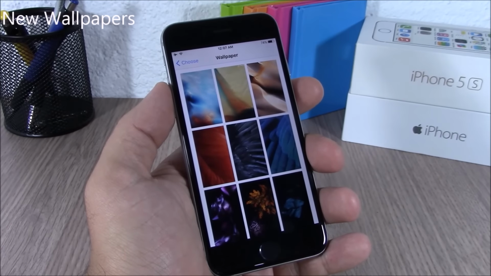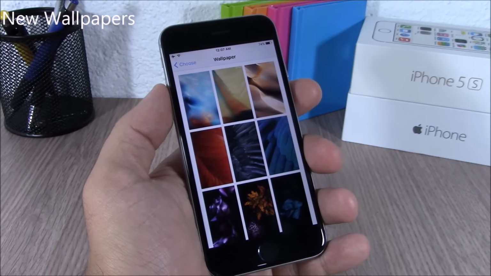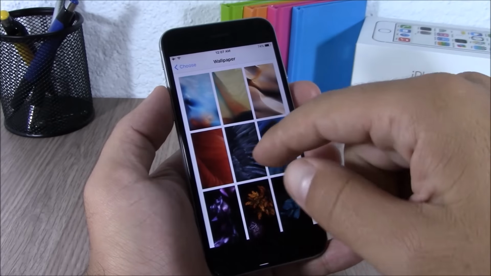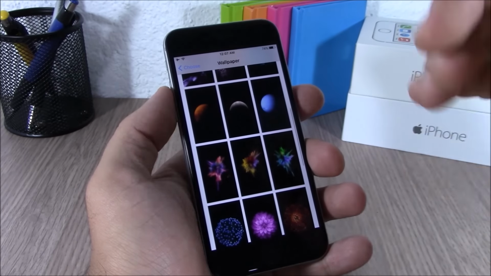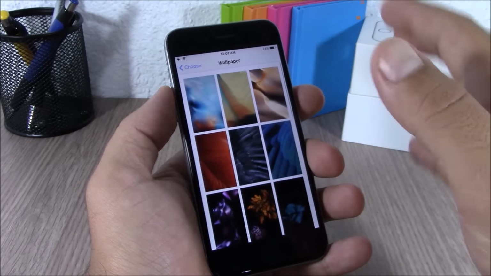iOS 9 has also a lot of new wallpapers. If you go to settings, go to wallpaper, you can see here it has 15 new wallpapers which look awesome on iOS 9.